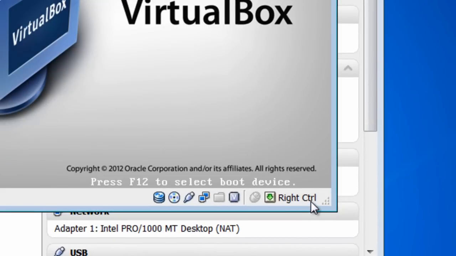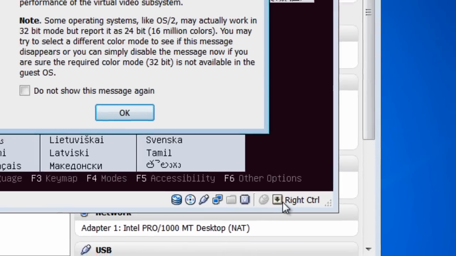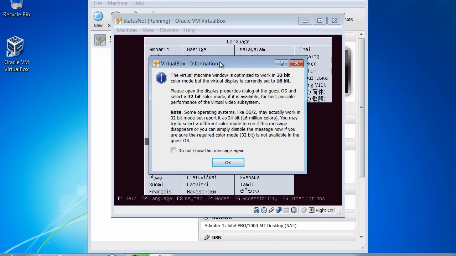You'll notice in the right-hand corner, I'm also reminded which button is my host key, in this case, the right control button. Another VirtualBox information window has appeared, and it's telling me that my virtual machine window is optimized to work in 32-bit mode, but the virtual display is currently set to 16-bit. This isn't a problem since we're not going to be using graphics, we're just simply running a server. So I'll opt out of this message and click OK.